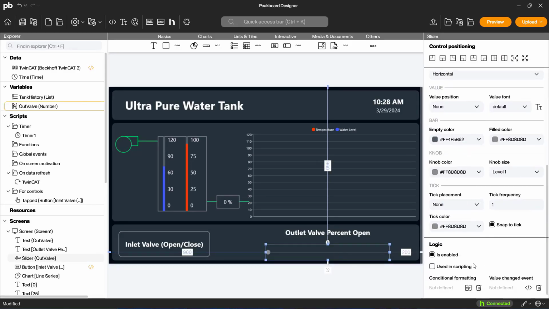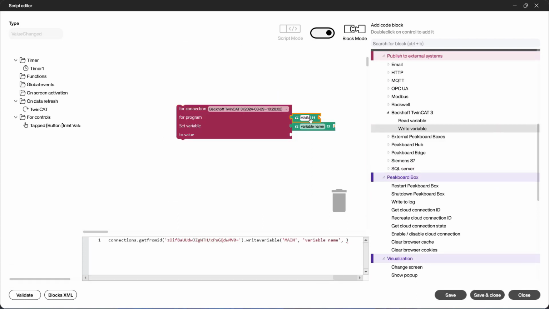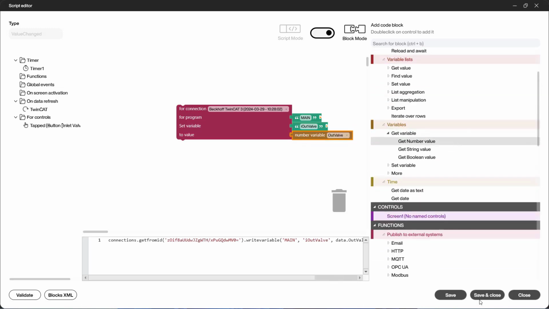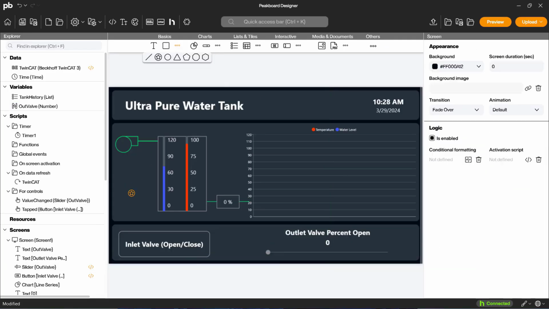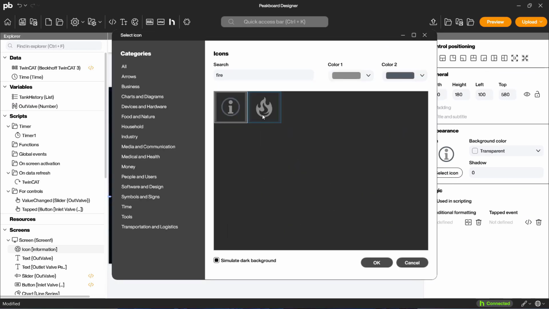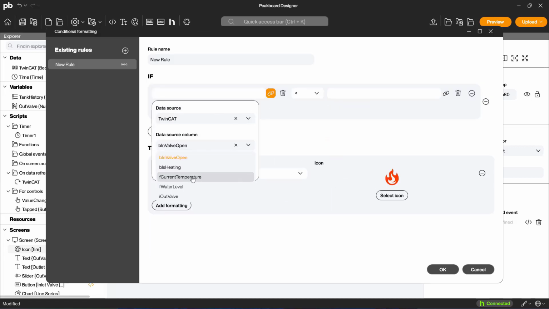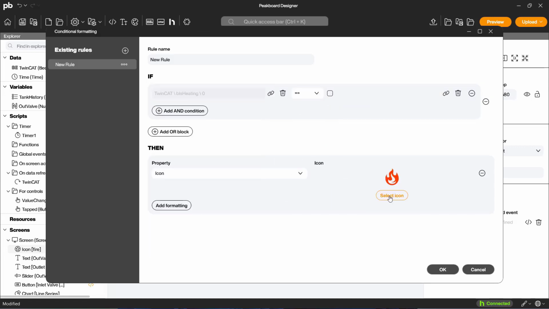Next, we create a value changed event on the slider, in which we write the new value for the valve to the control, like turning the pump on and off. Finally, we create an icon that is supposed to indicate whether the pure water tank is currently heating. For this, we also create conditional formatting again, and then we're done with the visualization.